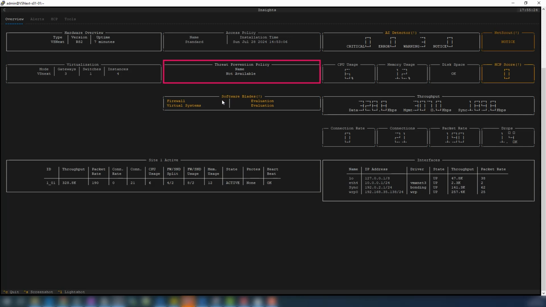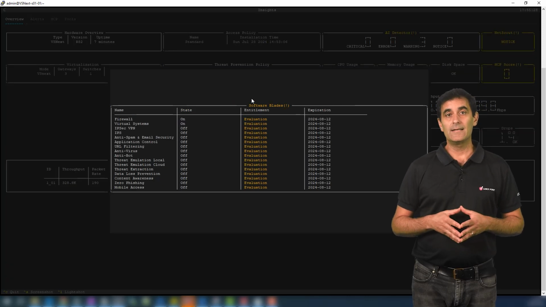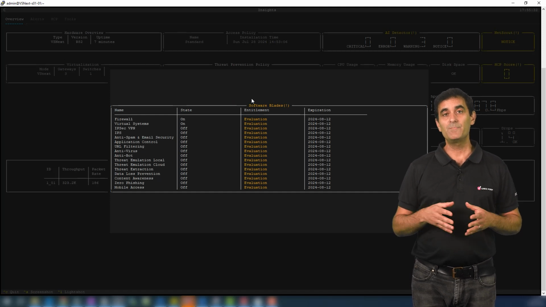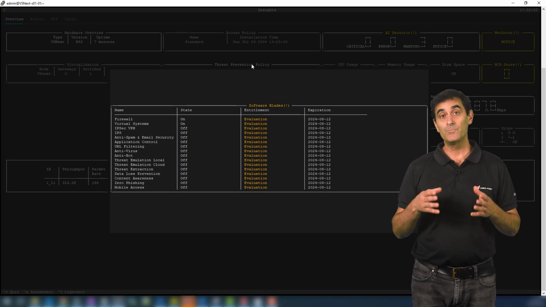The Software Blades panel provides a list of the security blades you have enabled or disabled in your network. You have to click the panel to get that list. You will also see the type of entitlements and their expiration date based on the licenses you purchased.